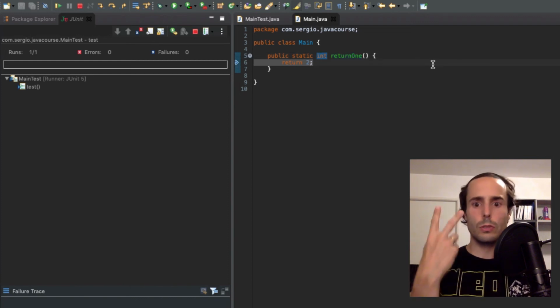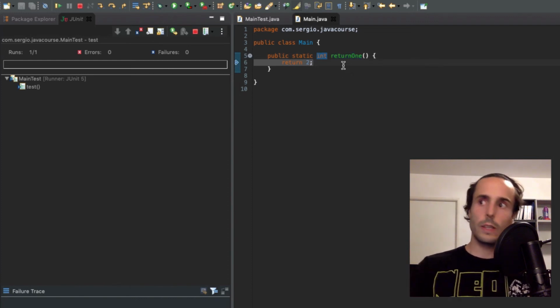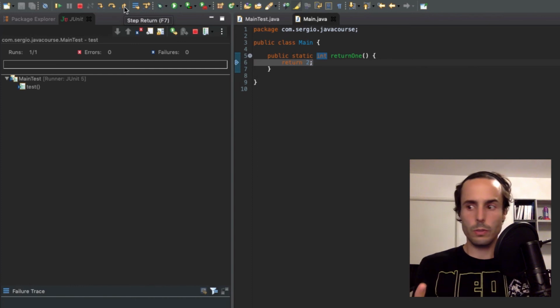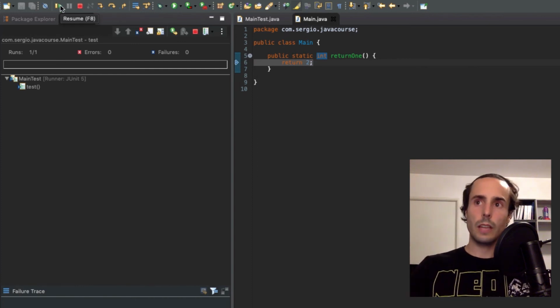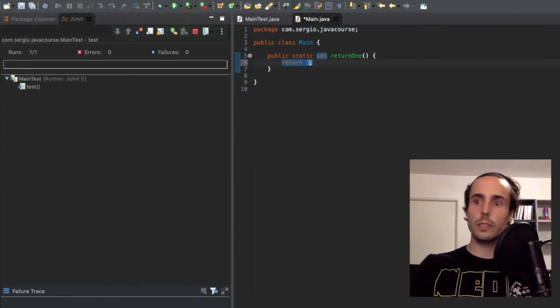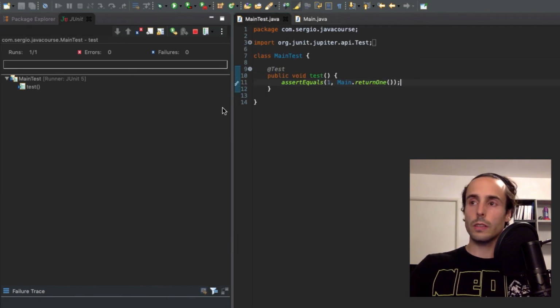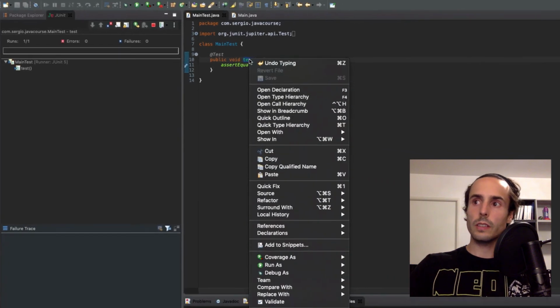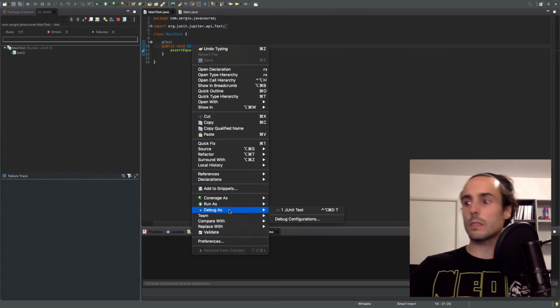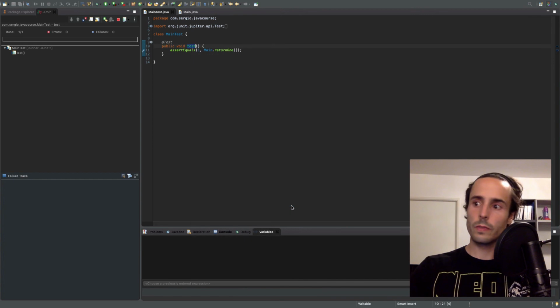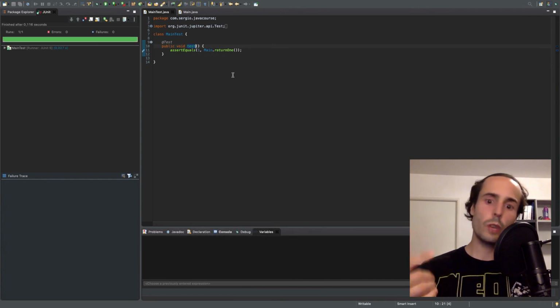I see that it returns 2. That's not good. And you see the line highlighted. So now I can step return because I already know the behavior, or continue until the end. I can continue until the end with resume, the play button. Now I can correct this value, save, and if I run the test again as debug or as run, I see the green bar.